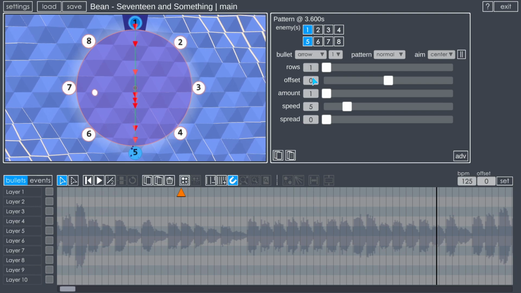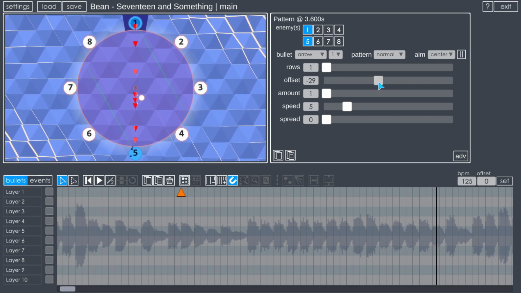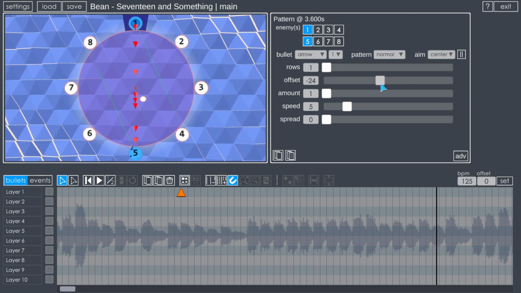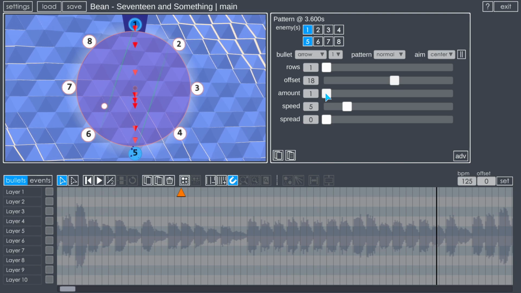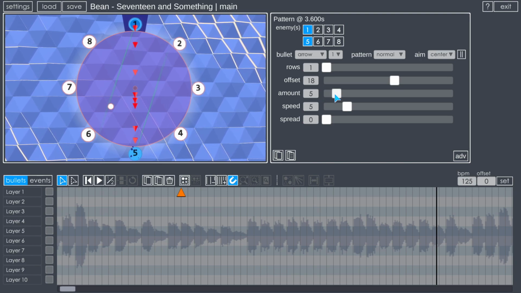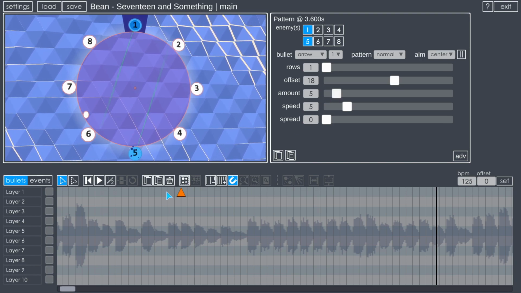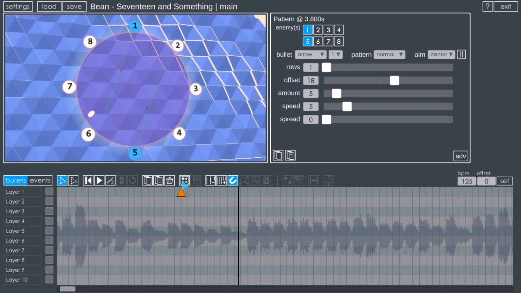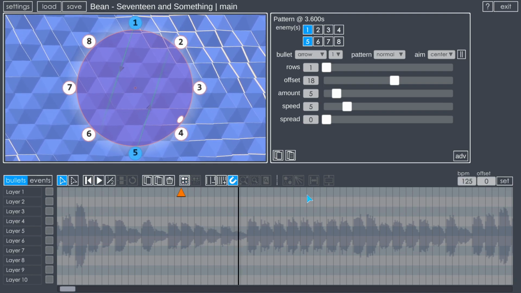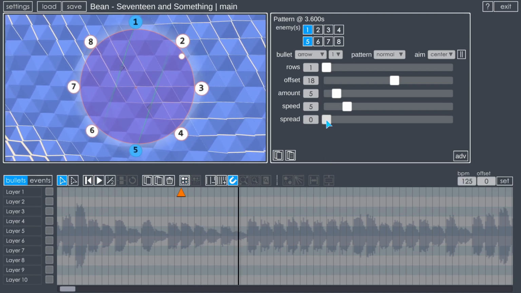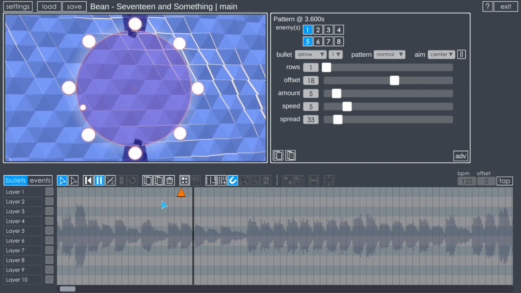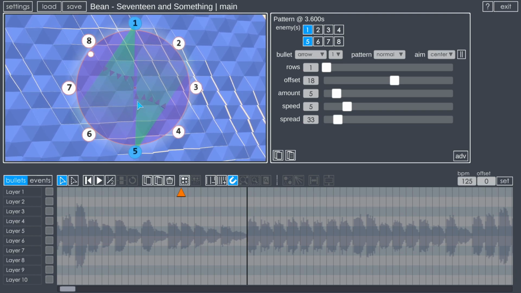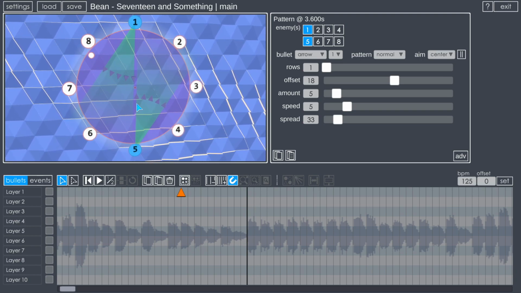So number of rows, we'll keep that at 1. The offset, you can see, changes as we slide that left and right. The amount of bullets is how many are going to be fired in that one moment. So right now it's 1, but we can change that to 5, and it's going to look the same. Like if I fire it, it looks like the same. There's actually 5 bullets right there, and the reason you can't see them is because the spread is still 0. So if I open this spread, you'll see the cones open up, and if I fire again, you can see all 5 bullets in each spread filling out that cone.